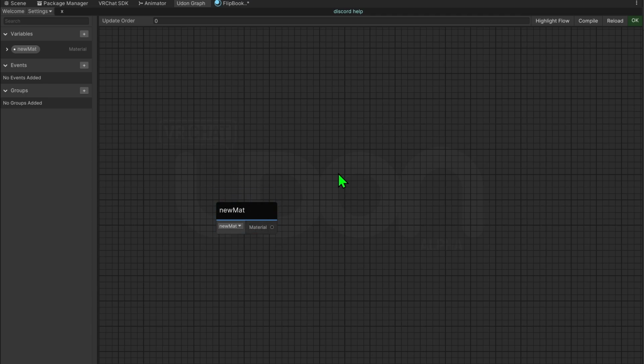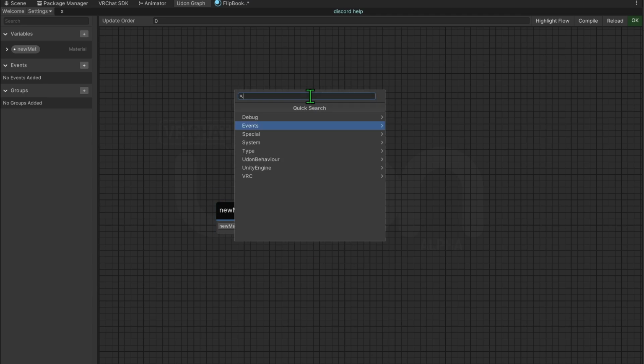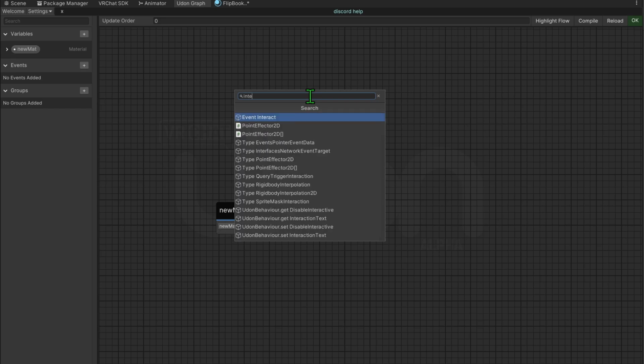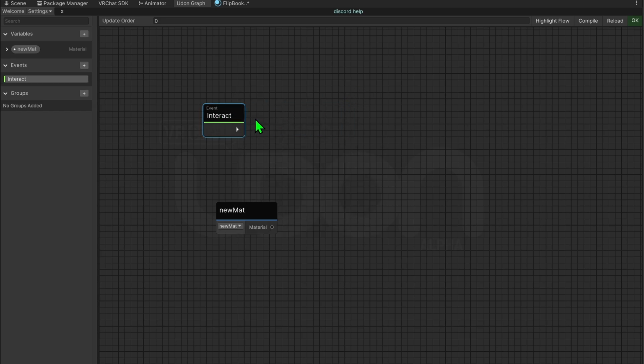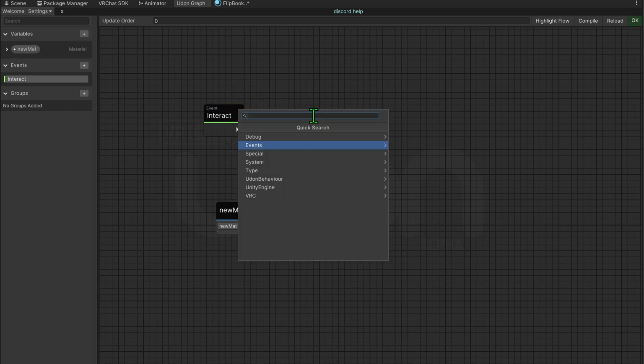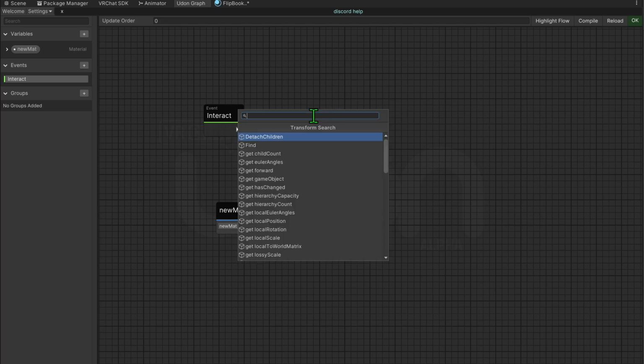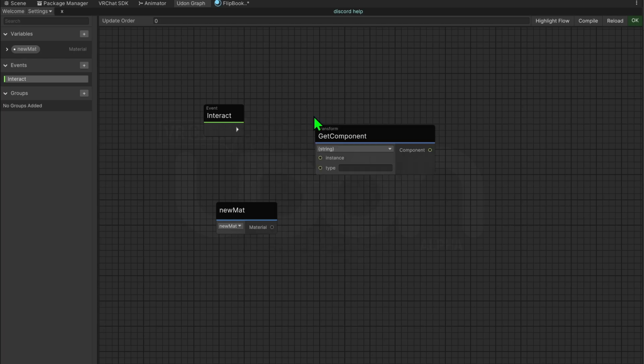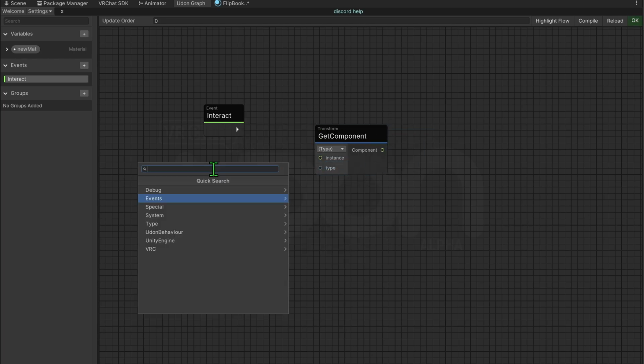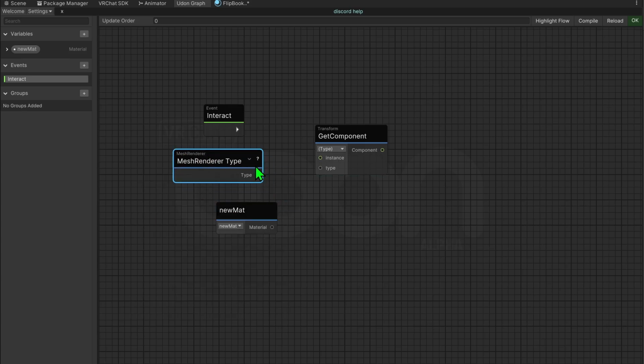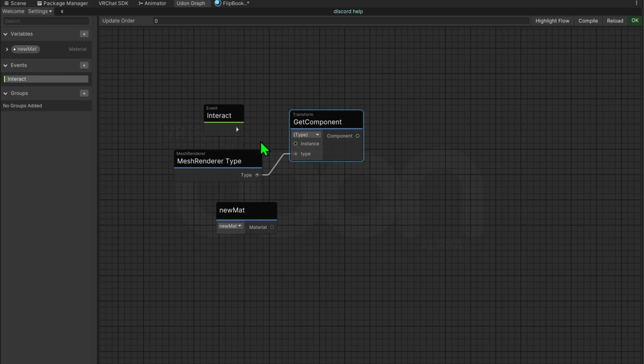Okay, so now we want to change our mesh renderer to this. First of all, I'm just going to assume that the mesh renderer is on the object that we're talking about. So I'm just going to use an interact node, so that'll mean that whenever we click on the button, we then need to grab the mesh renderer that's currently on this object. So we can do that with a transform get component. I'm going to get type, and then we want a type mesh renderer. And this will get a mesh renderer on our transform object.